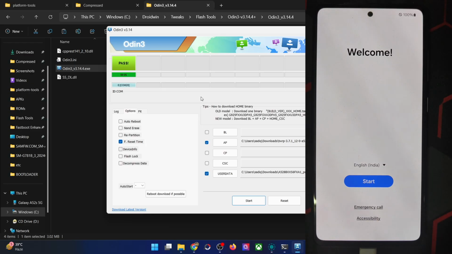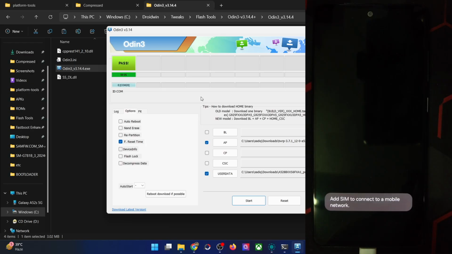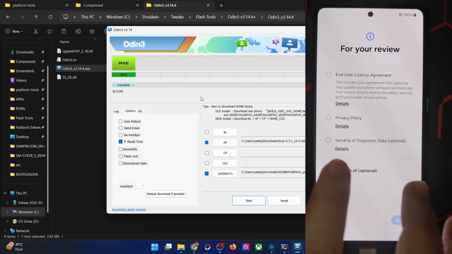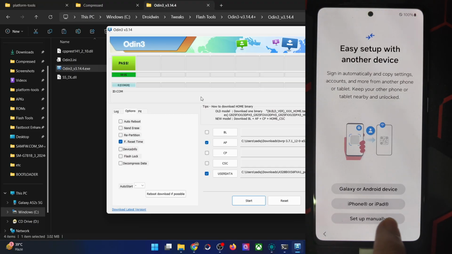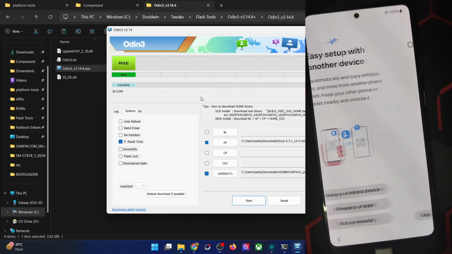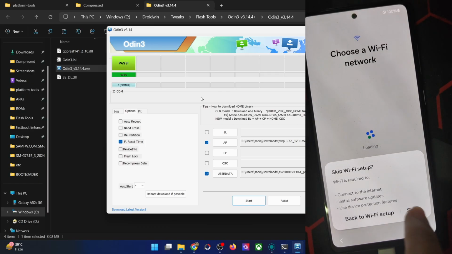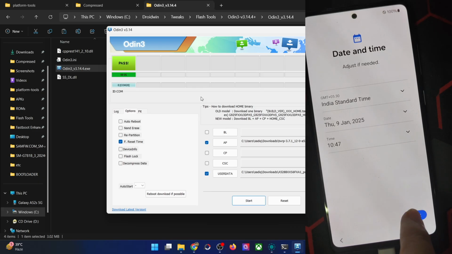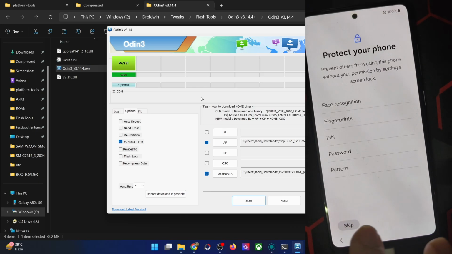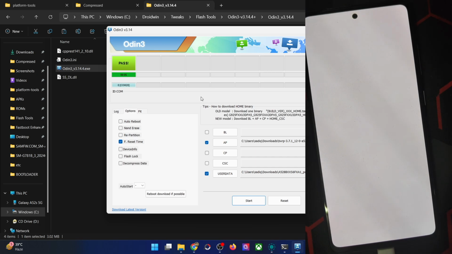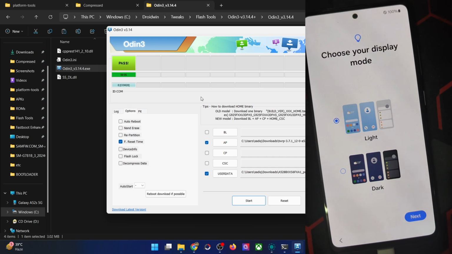So guys, we are now inside the OS. As of now, just start with the process. There is no need to set up the ROM because we have to again install a new ROM. So simply accept the T&C and skip the rest of the stuff. Set up manually, and you may skip this as well. Skip this as well. Next, and it will take a few more seconds. More, accept, skip, and skip anyway, and agree to the terms and conditions.